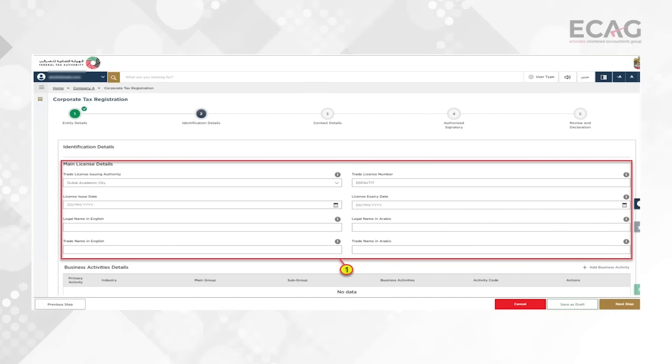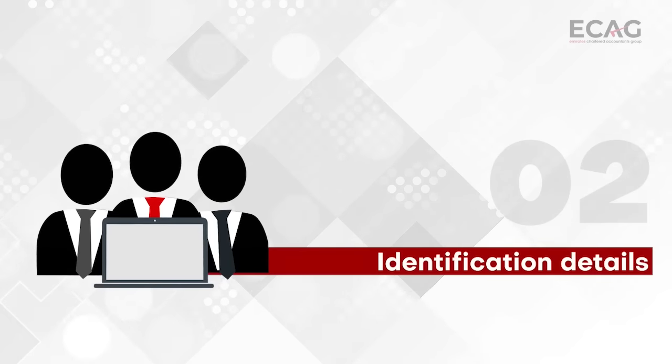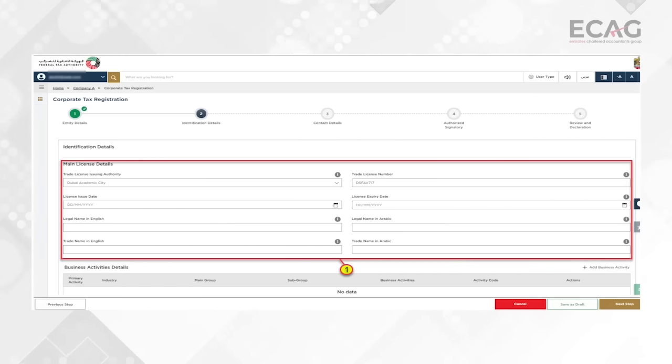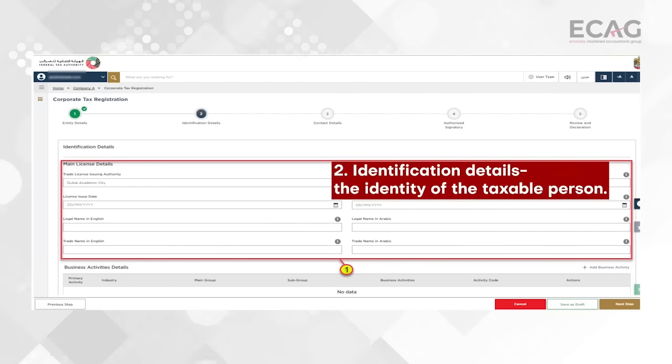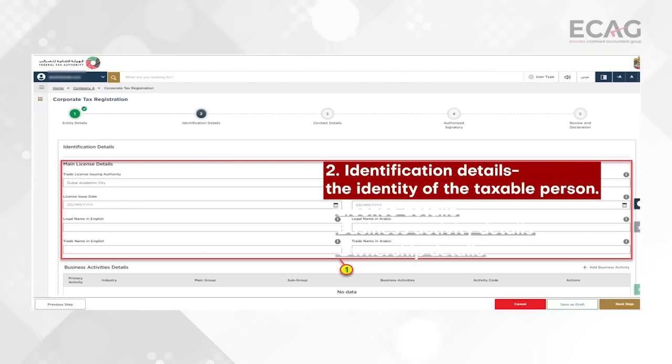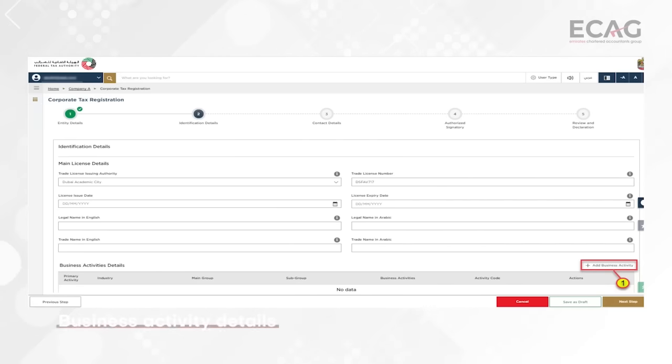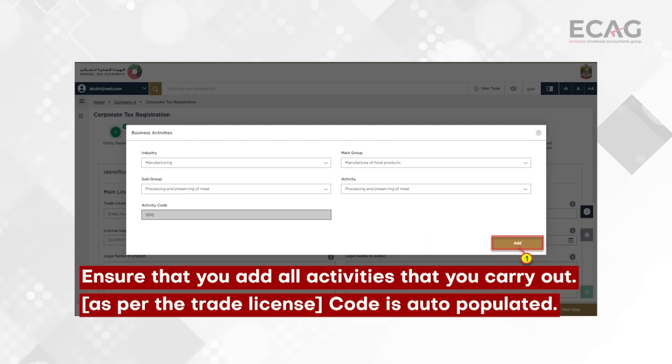Now, the first stage of the 5 steps registration is over, that is entity details. Now, second stage, that is identification details. In the identification details, the identity of the taxable person is disclosed. What are those? One, license details, second, business activity details, third, the ownership details. All this information has to be filled in. Here, the business activity details are to be entered, and if you have more than one activity, click add business activities and then add all additional activities associated with your license.